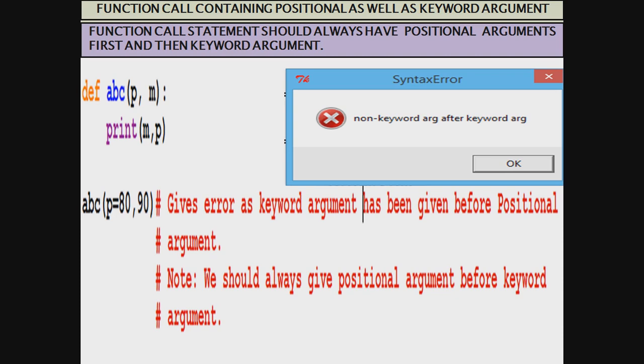So students, understood? Two points here. The first point is you should not give keyword arguments before positional arguments. All positional arguments should be prior to all the keyword arguments. And second is that you cannot give two values to a variable which is waiting for one value from the same function call. So understood?